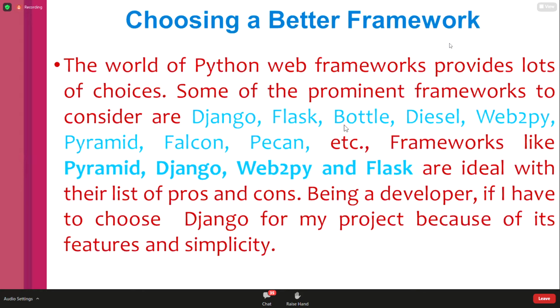Choosing a better framework. How to select a better web framework or better library? How are we going to select that? It depends on features, compatibility, simplicity, and how lightweight it is. There are many points in the real-time industry we are going to observe, and based on all these points, we are going to select a framework.